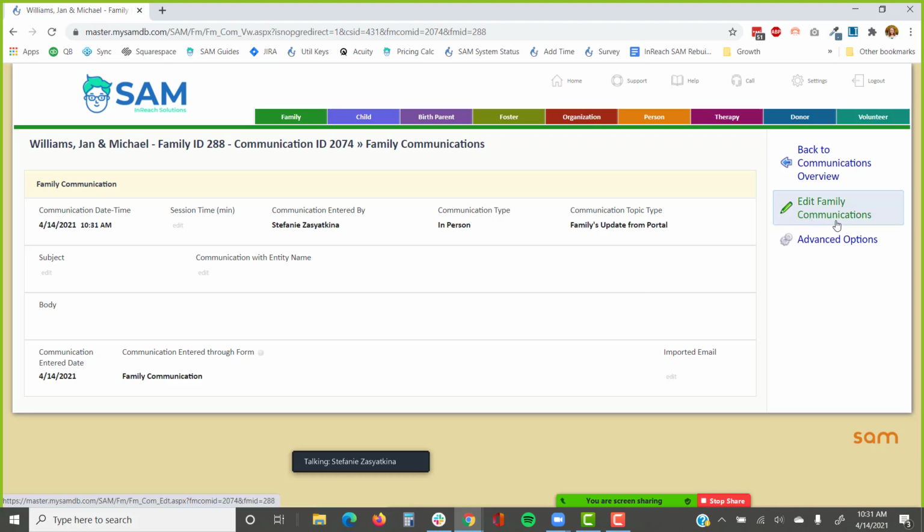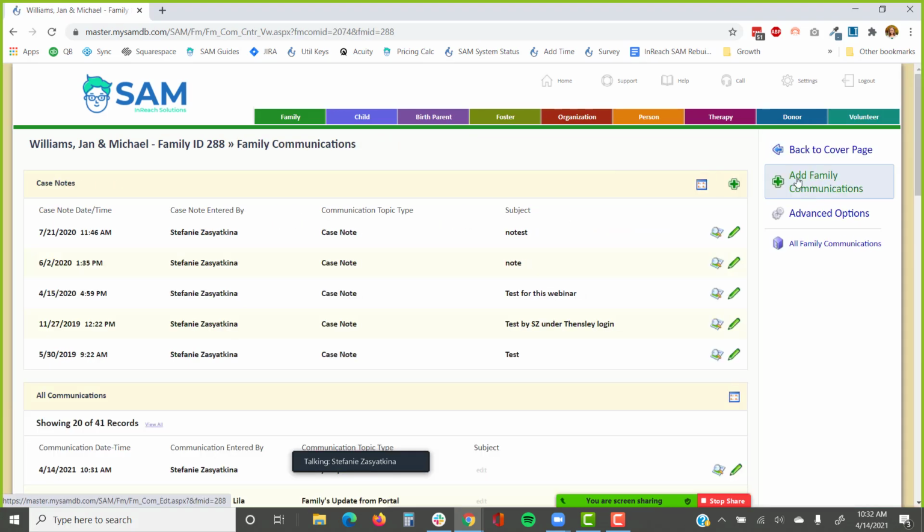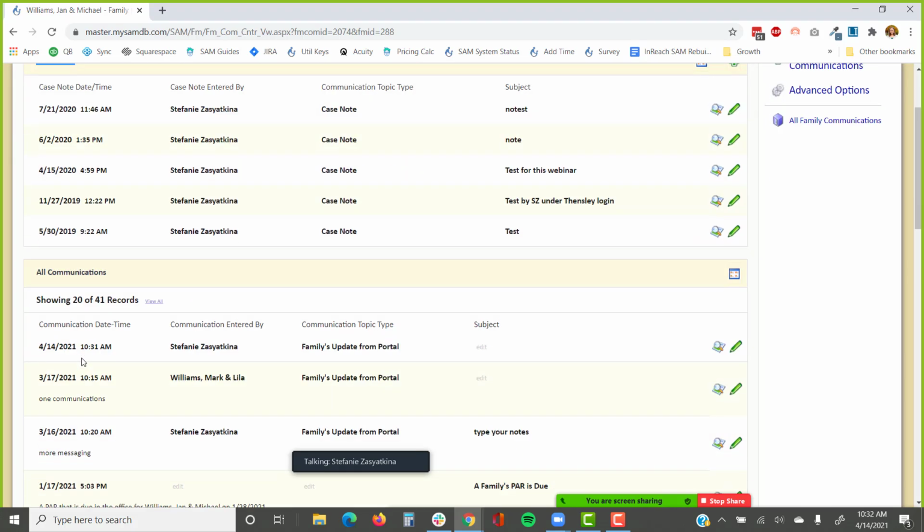So you can click edit. You can also click these little edit links here to make sure that you can enter data in. Okay. I have this separated into those communications that are labeled as case notes and then all of our communications. It can be organized and reorganized lots of different ways. So consider what would make sense for your team.